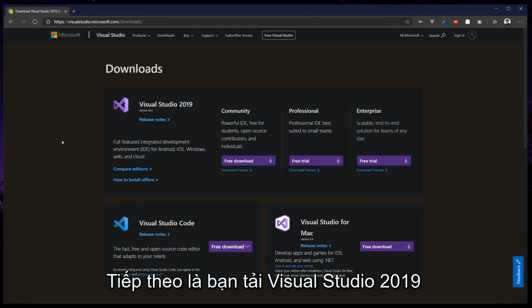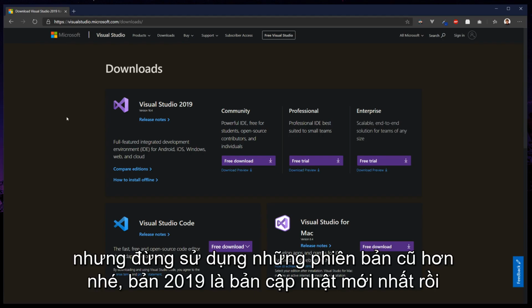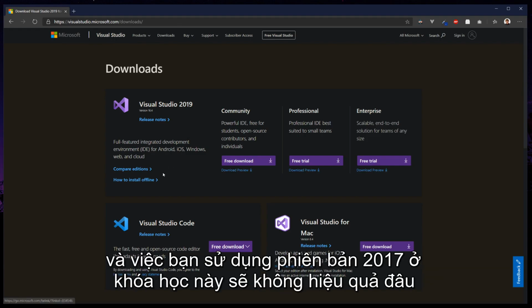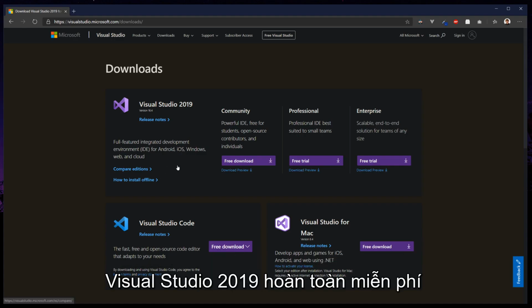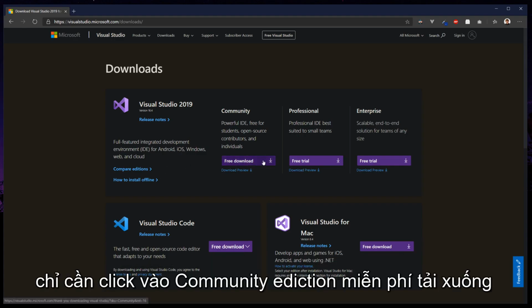Next is to make sure you download and install Visual Studio 2019. Don't try to use any previous version. 2019 is a massive update from any previous version, and trying to run this course on 2017 or previous will not work. Visual Studio 2019 is free. Simply click the Community Edition free download.